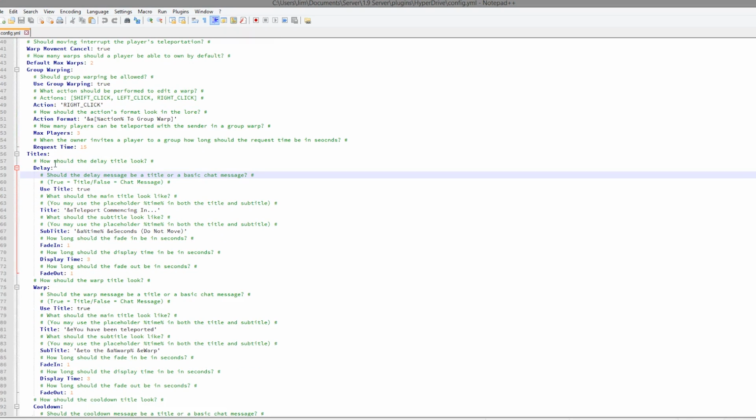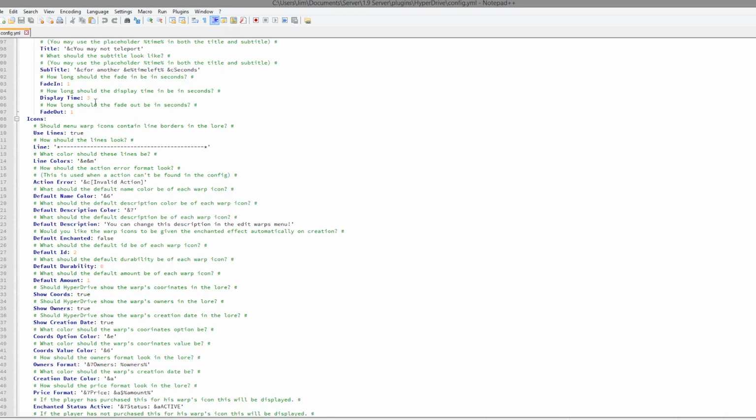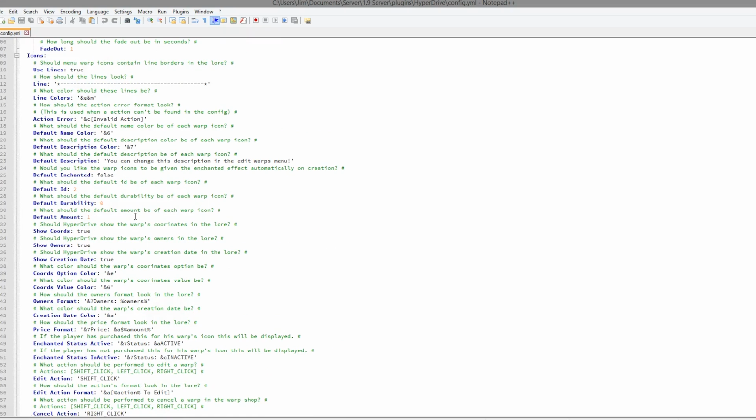So that's very cool. Then we have a big section on titles, the fade in time, the display time, and what it actually says, and whether it's a title or a chat message. So there is quite a lot of titles. Then we have various icons, which is cool. So you can edit various things about this, whether it shows you coordinates, shows you owners, the creation date. That's not really important. I would set that to false, to be honest.